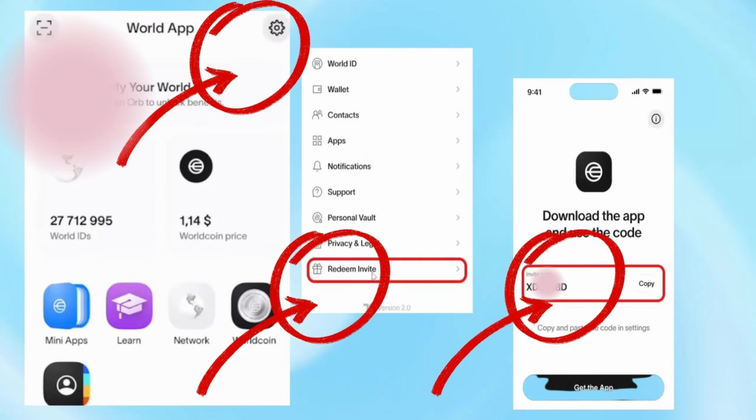First, open the World app on your phone and make sure you are logged into your account. Once the app is open, look at the top right corner of the screen and tap on the gear icon to open settings. After entering the settings menu, scroll all the way down. At the bottom, you will see an option that says redeem invite, and go ahead and tap on it.